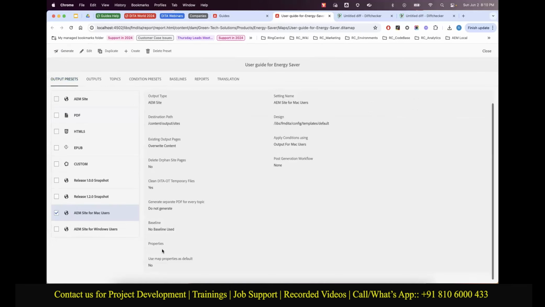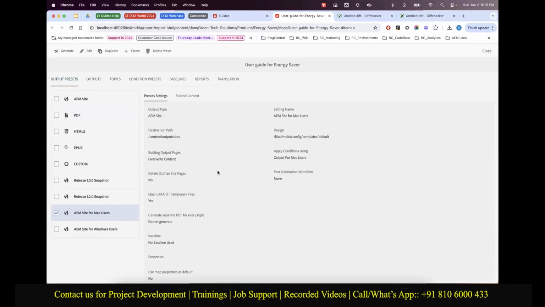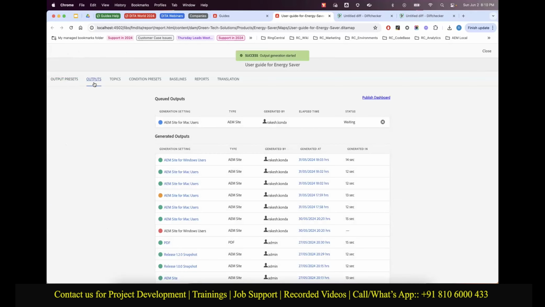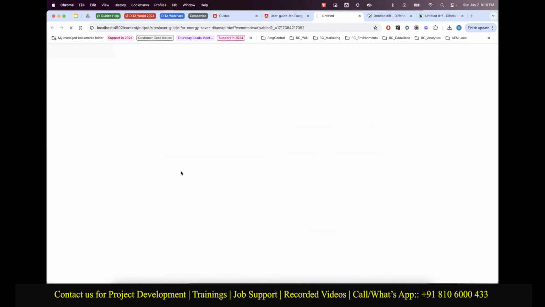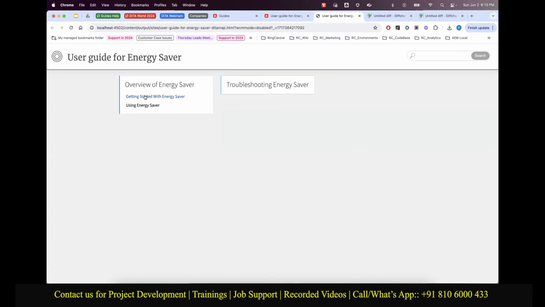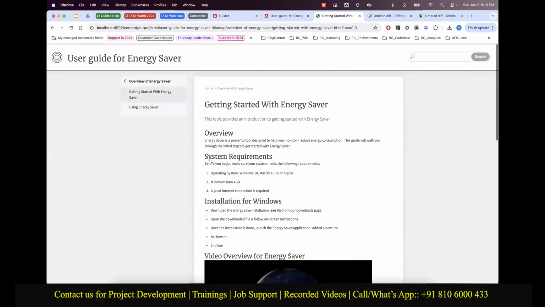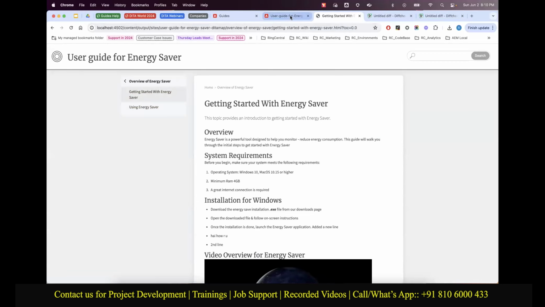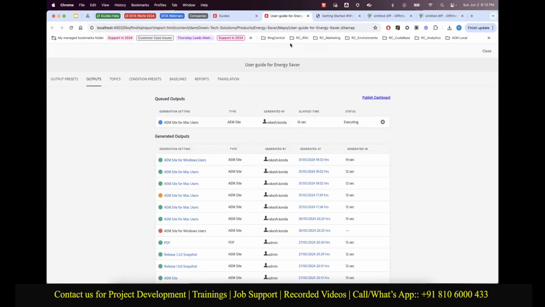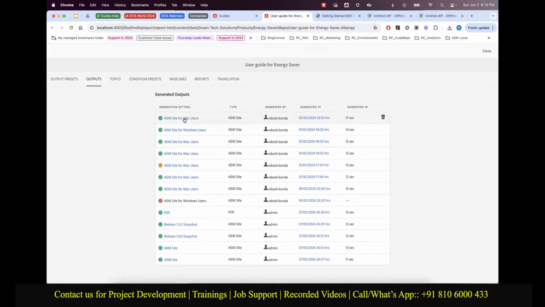So let's say I want to generate for Mac. We make sure it's not using any baseline and it's using the output for Mac. The site is for Mac. I'm using the output for Mac condition. Now when you generate, wait for it to generate, or we can see the one that I already did. So it was under getting started, right? Oh, wait, I clicked the Windows one. So now let's go to Mac.